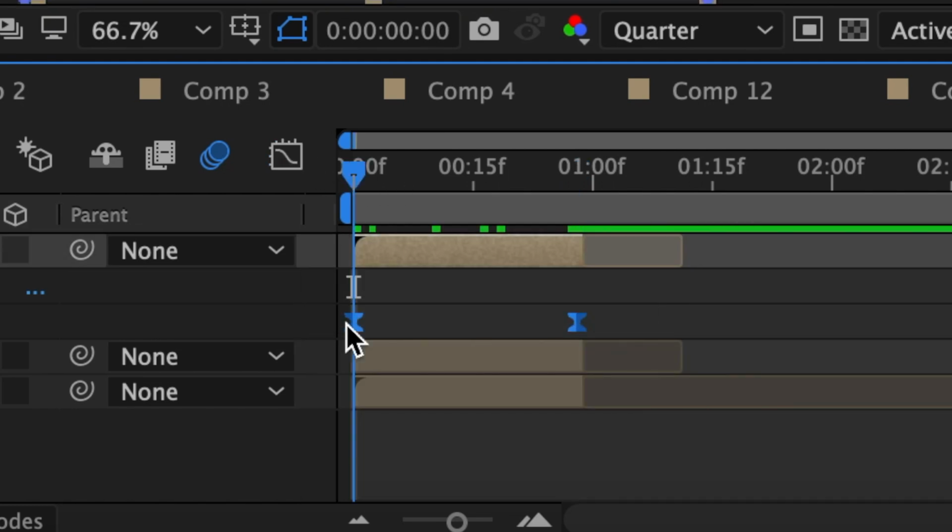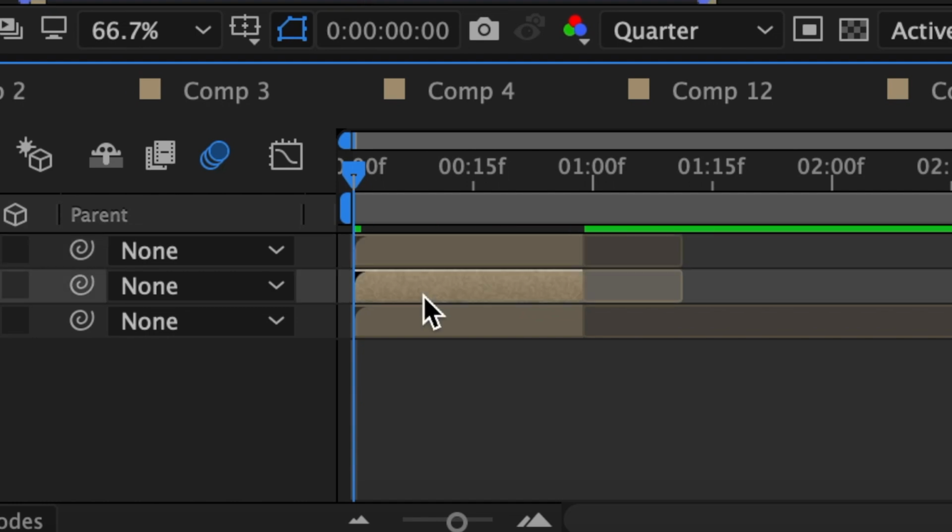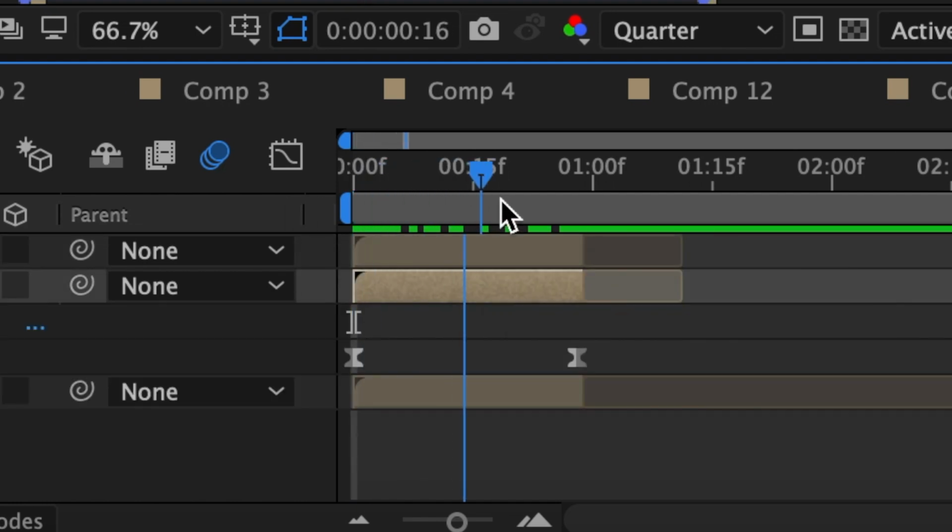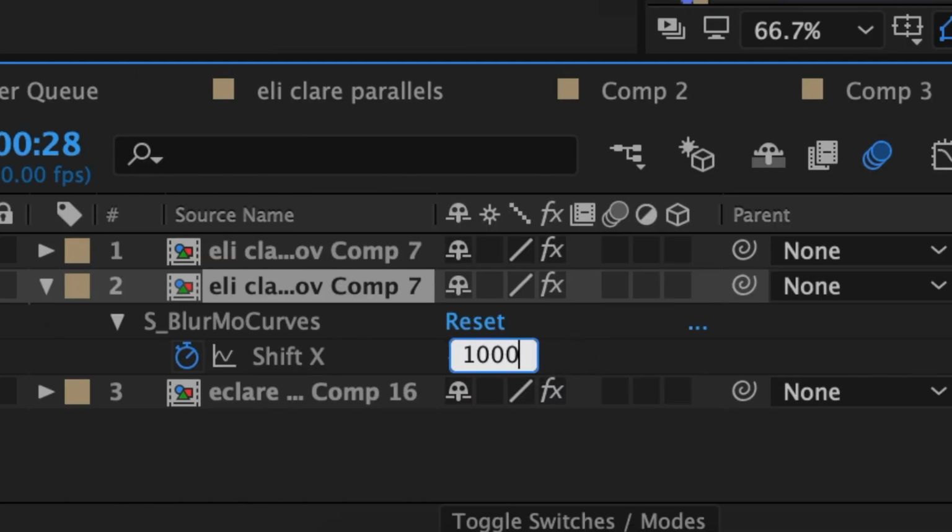Now just highlight both of these keyframes and hit Command C to copy them. Then just paste them into your other clip. Hit U on your keyboard to view these keyframes and drag your time indicator to the second keyframe and change it from -1000 to 1000.